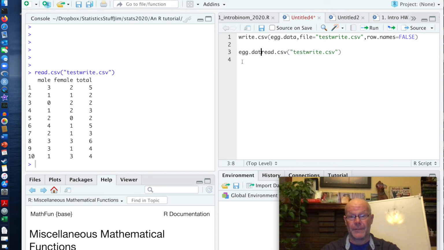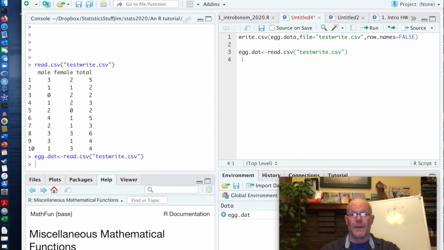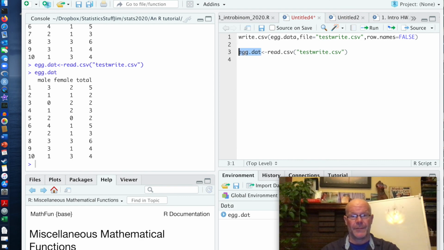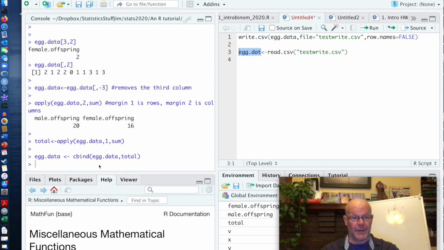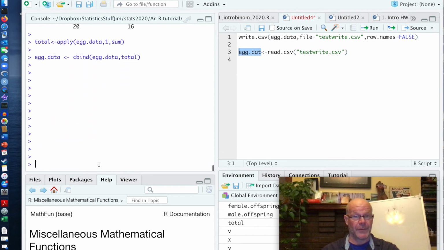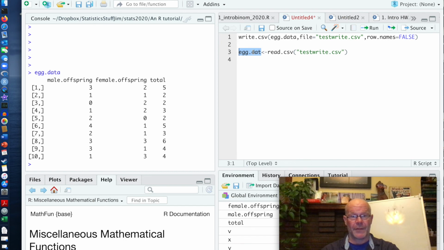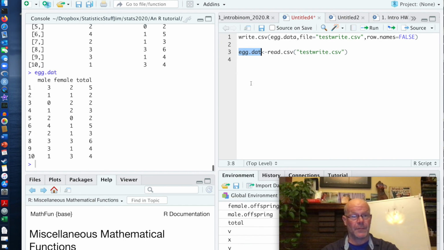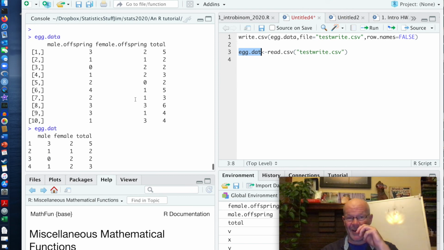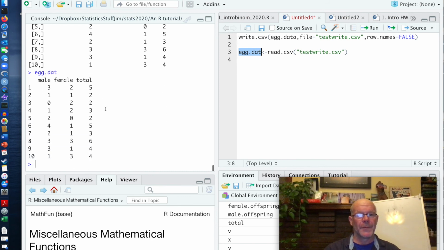Egg.dat. And now we have this object that is called egg.dat. I'm going to go ahead and just repopulate all of my stuff so that I have the original object. So this is the original object that we had, right? It was called egg.data. And then we also have this new object called egg.dat. Okay, they both have the exact same information numerically. Remember, we renamed the columns of the egg data. But what I want to point out is there's a difference between these objects.